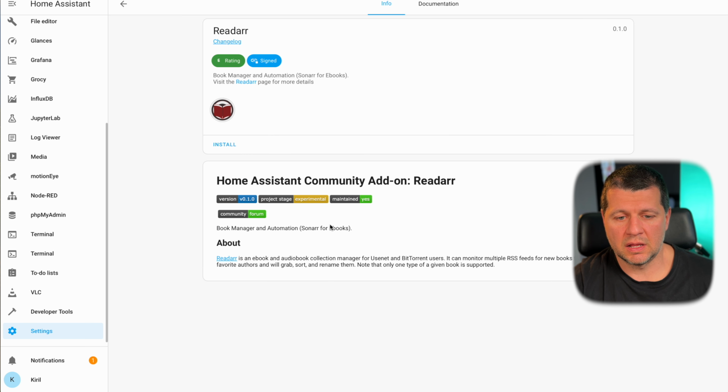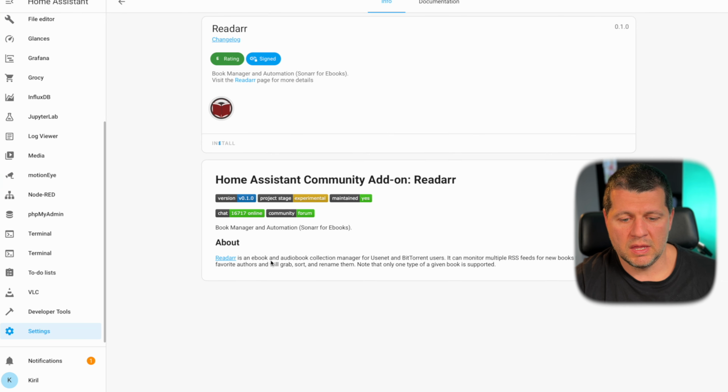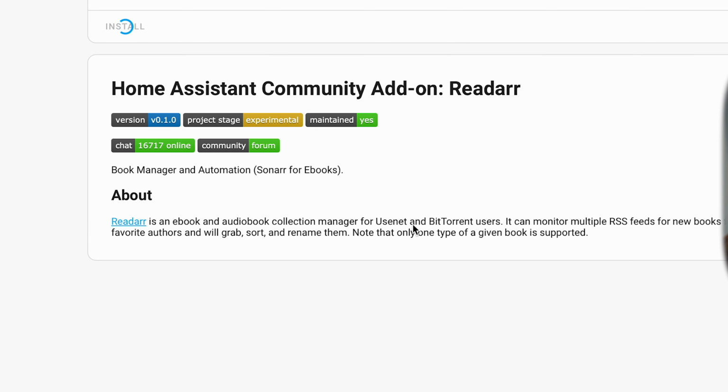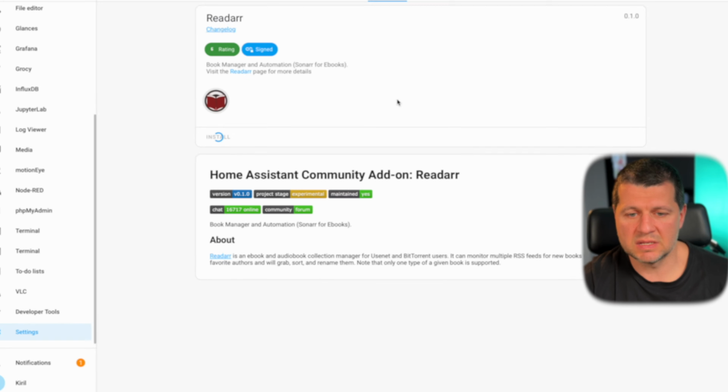Readarr, another *arr add-on. This is a book manager and automation. It is like a Sonarr for ebooks. Good. Ebook and audiobook collection manager for Usenet and BitTorrent users. It can monitor multiple RSS feeds for new books from your favorite authors and will grab, sort and rename them. Note that only one type of given book is supported.